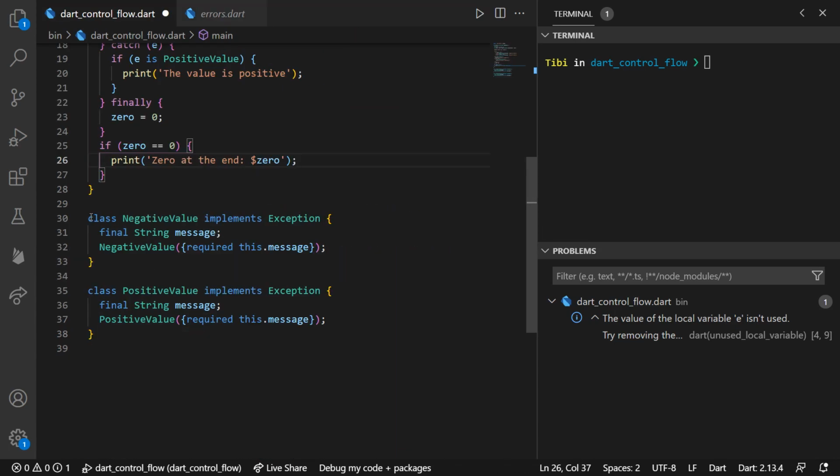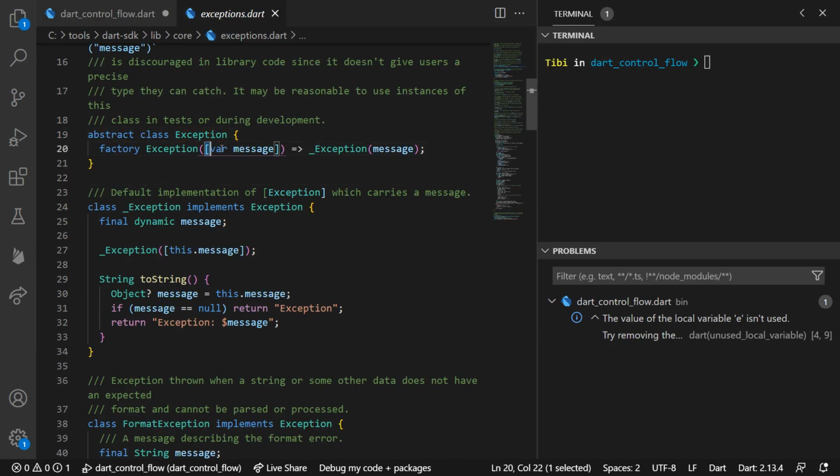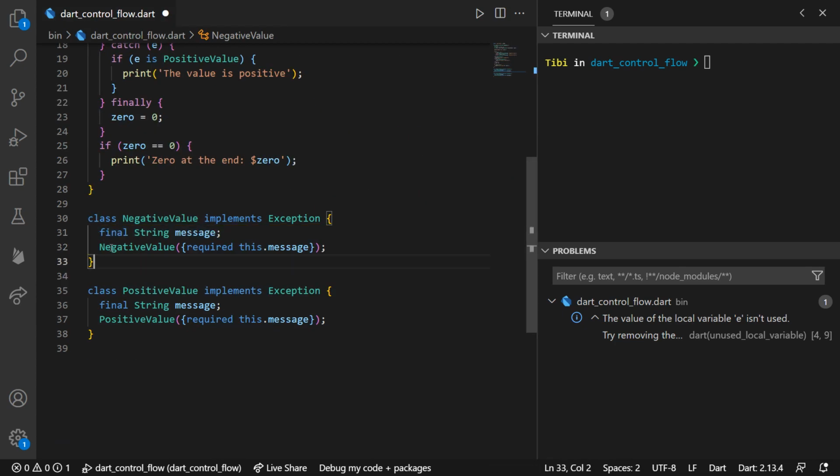So all we need to do is to create two exceptions. I will call them positive value and negative value. Both classes will implement the exception class, and don't worry if you don't know what the implement keyword does for now. We'll learn everything about classes in the following 2 tutorials. As you can see, every exception must have a message, so we're going to set a final field like that and set it into the constructor of both classes.